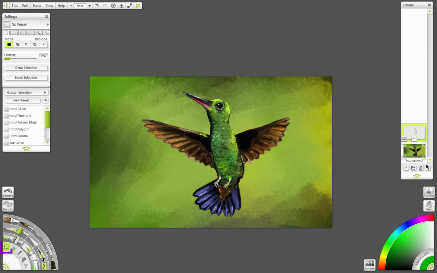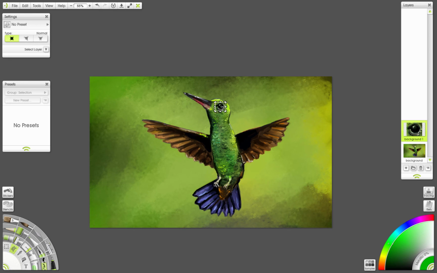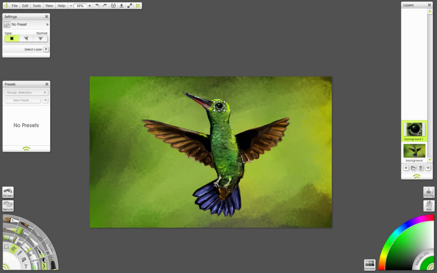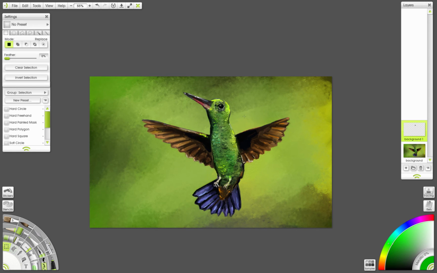We'll use the selection tool and go ahead and merge the layers first. And I think this eye is too big, so I'm going to make a selection around the eye, and then I'm going to cut it and I'm going to paste it. And I'm just going to drag it and move it over where I think it needs to be, and I can even make it smaller if I need to, just by dragging these corner points. You can hold Shift to constrain the proportions.